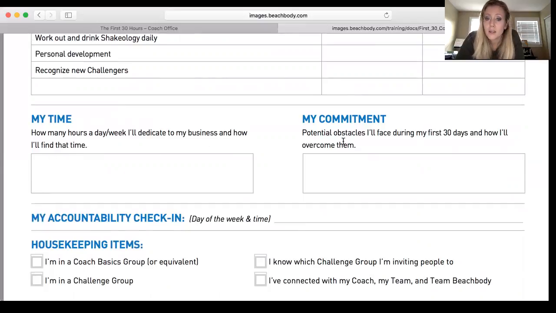Okay. And then your commitment, think about some of the obstacles that you might run into. Is it a time issue? Is it that you're worried about rejection from people? There's tons of things that could come up. Is it a financial thing? Whatever could be a potential obstacle, write it in here.